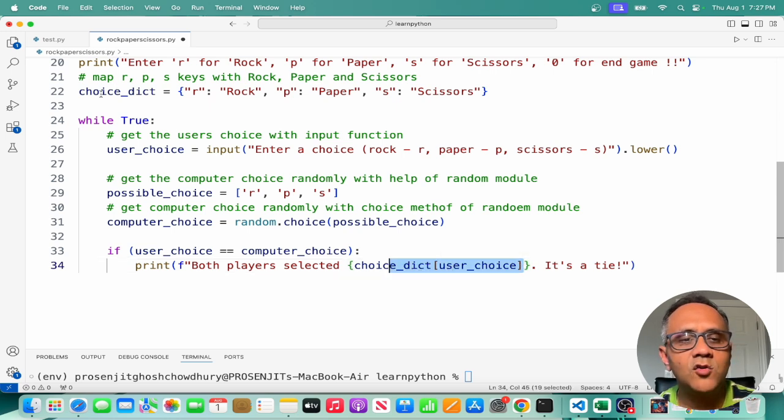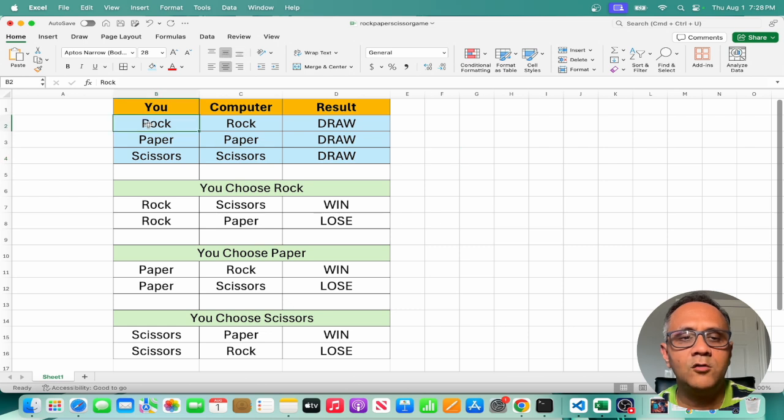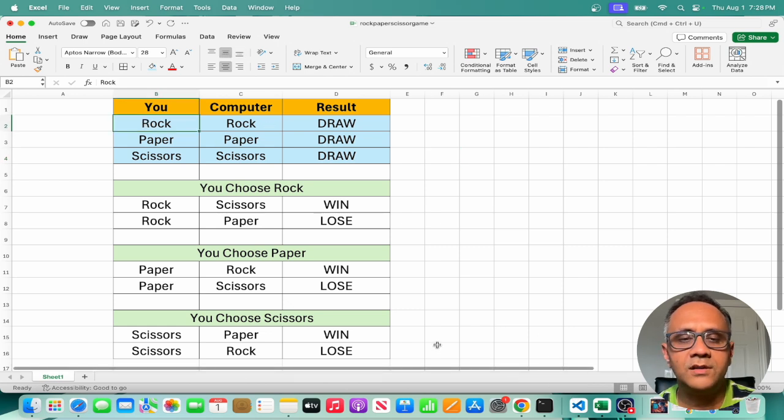Now what this particular part is doing is very easy. We already have the choice dictionary right here. If the user choice is R, then this choice dictionary has the key R, which is mapped to the value rock. So if the user choice is R, it will get rock here. If the user choice is P, it will get paper here. That's it, nothing else. So dynamically it will get rock, paper, or scissor based on the user choice. Hope it's clear to you. Now this part is complete, for when there is a tie. So this was the code for that.